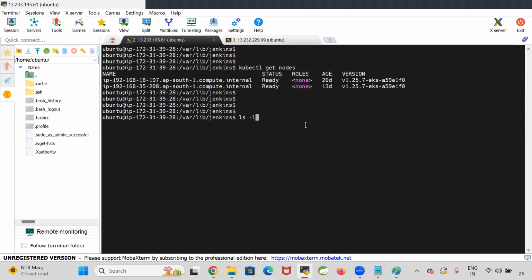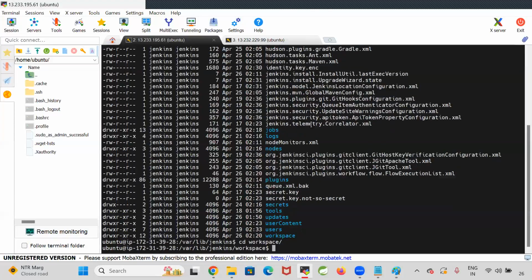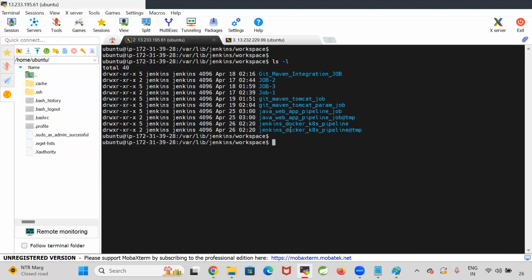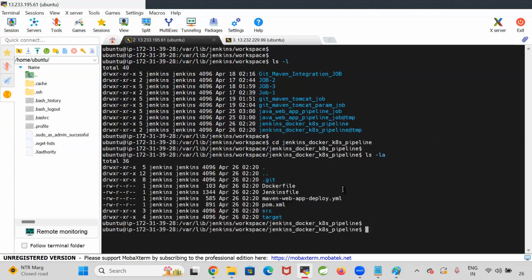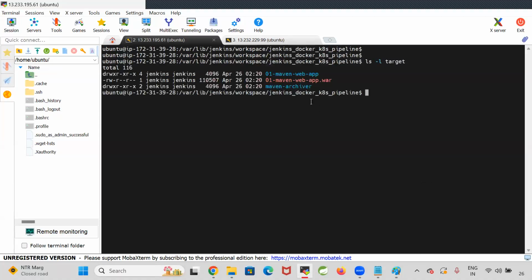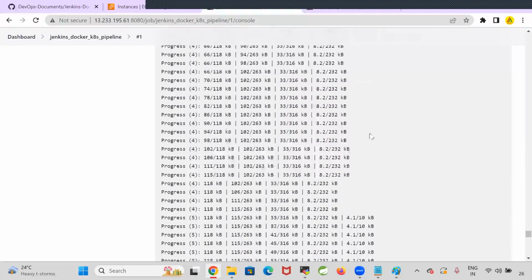Here, once the job is executed successfully, we can see that the war file will be created. ls -l. Now you see the Jenkins, Docker, Kubernetes, pipeline job got executed. cd Jenkins pipeline. Now ls -la, here you can see the target directory got created. Now ls -l target. Our war file got created. So with this, our Jenkins job got success.